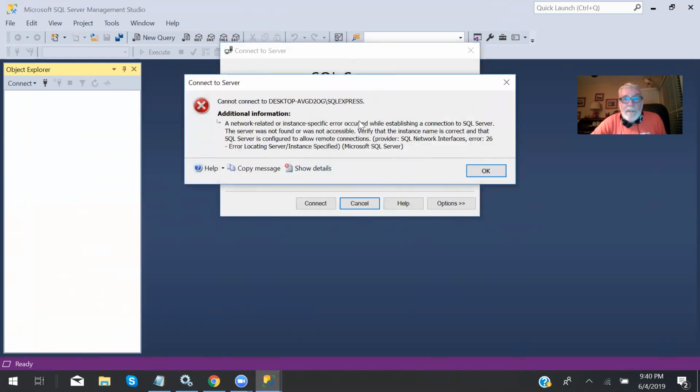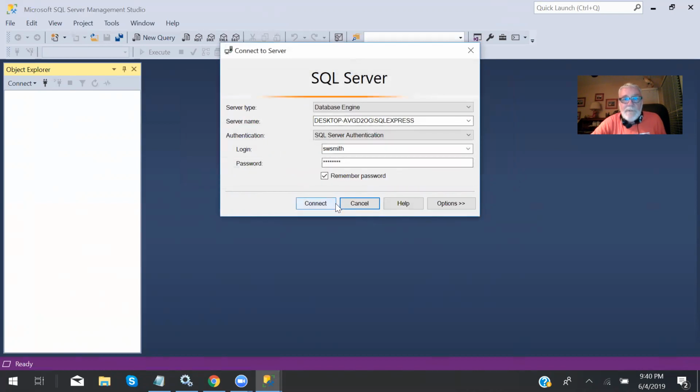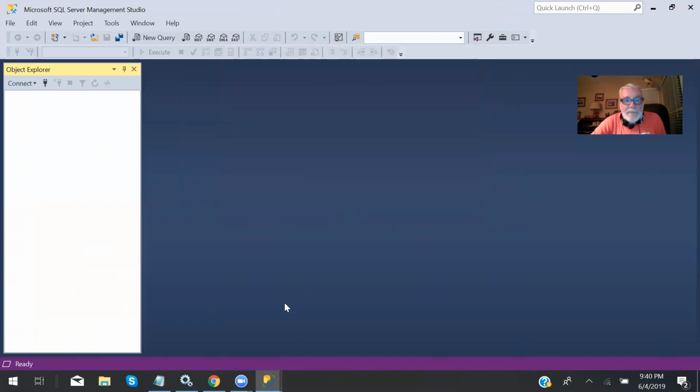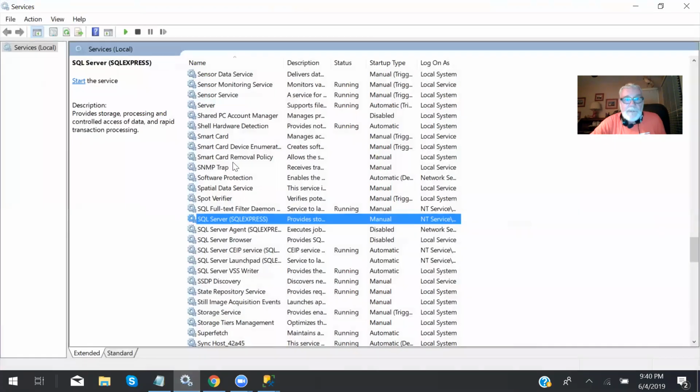Okay, there we go. Network instance error occurred while the server was not found or was not accessible. This is real common. Whenever you see that, cancel out of it. Go to your services.